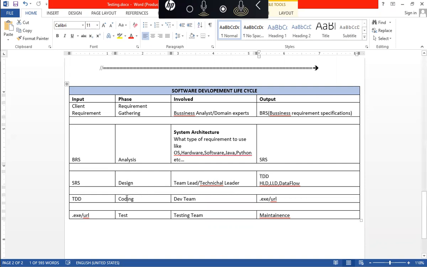From the application point of view, coding will be the terminology. Everything is ready, and you need to start your development. So who will start the development? The dev team, in the sense developers. Developers will write the code, based on your requirements and considering how we need to design the flows. All these 3 documents will be the input for a developer. So who will be involved in this phase? Developers will be involved in this phase.